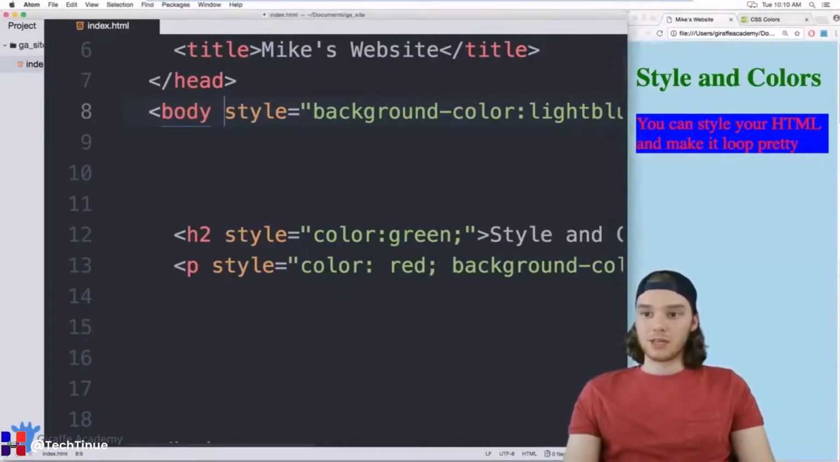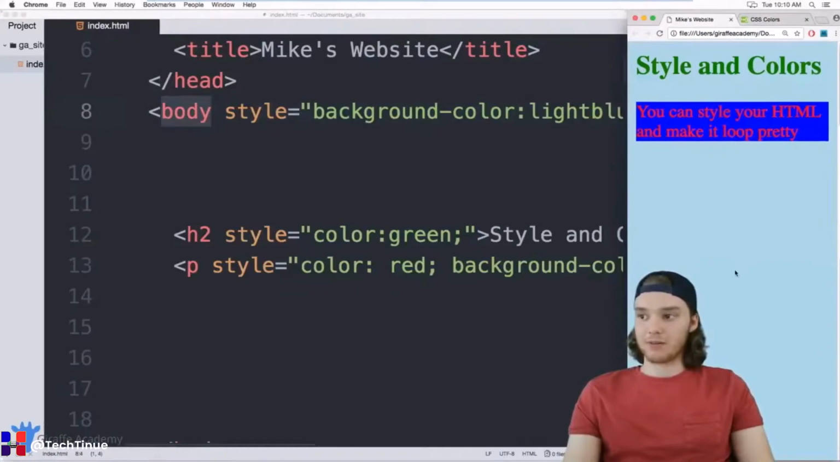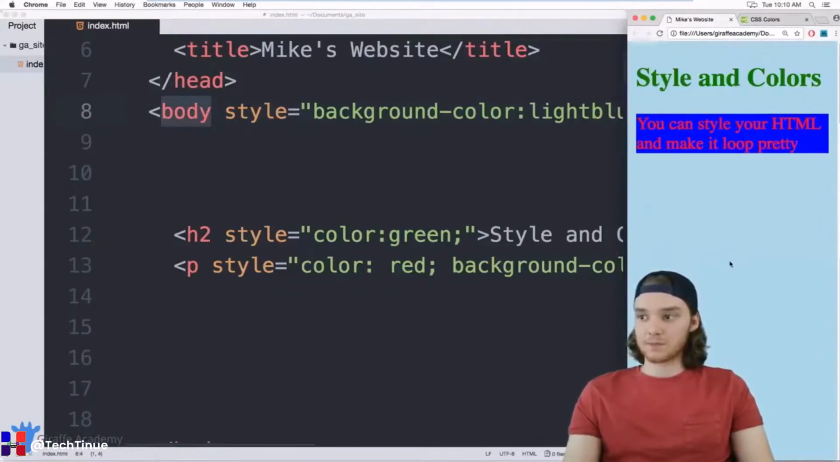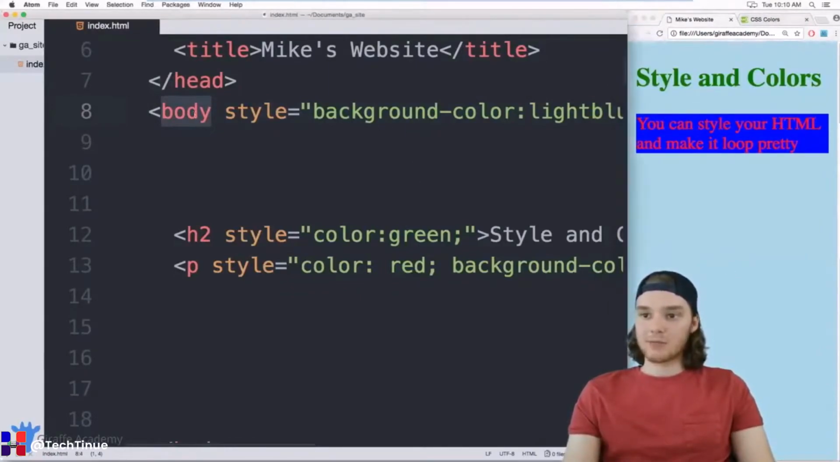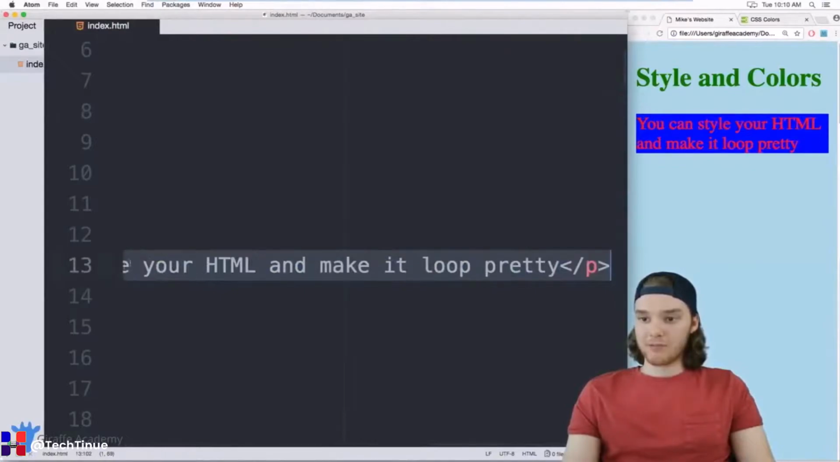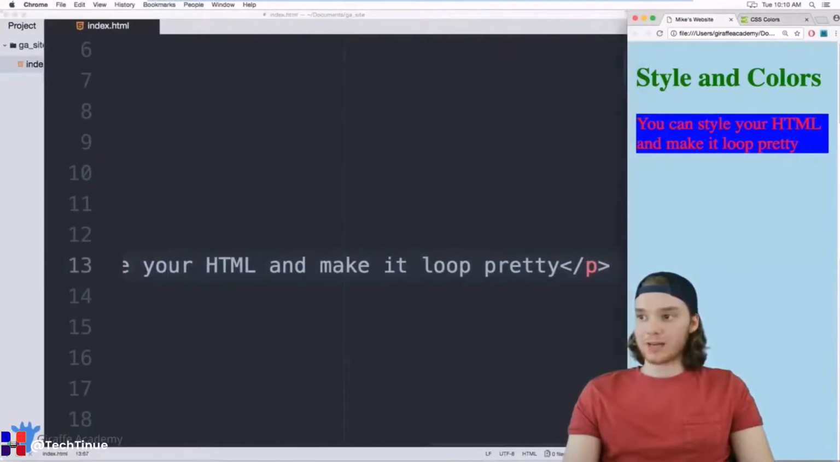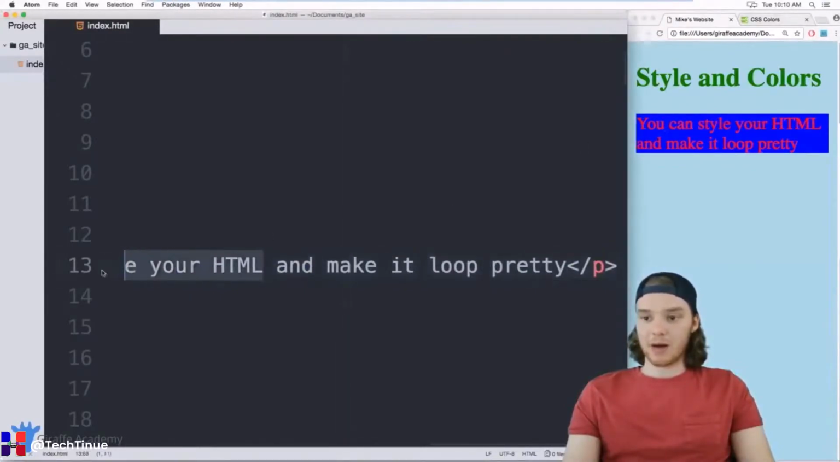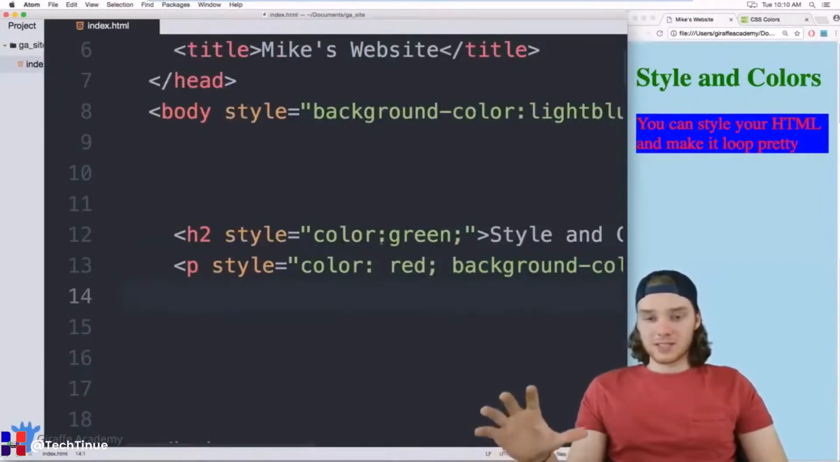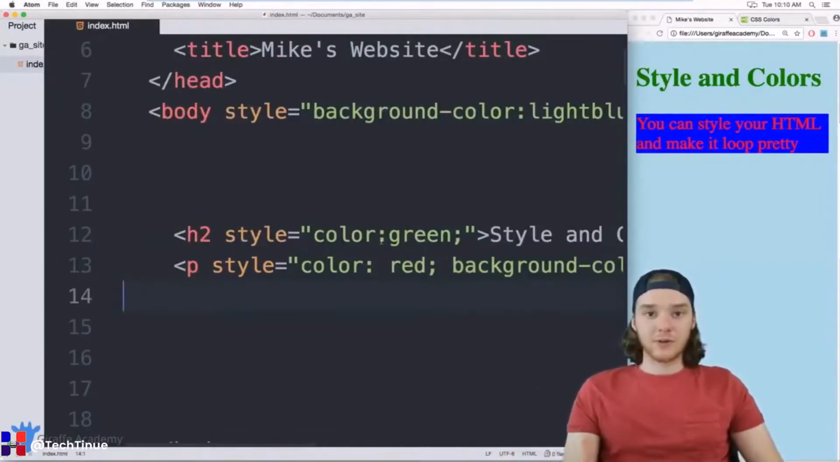So you can use this background color inside of this body tag to control the background of the website. And what you'll notice is, even though we made the background of the body light blue, since we made the background of this paragraph blue as well, it's overriding the styling that we got from the body. So that's how you can use this style attribute in order to give your HTML elements some basic style.